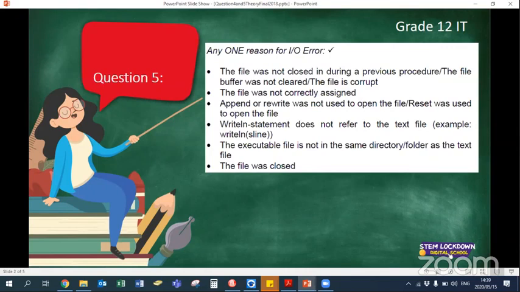Append or rewrite was used to open the file. So instead of, you want to read line, but now you're using append or rewrite. Maybe your write line statement, you often forget to put the T file in the front and just put S line. That could cause it. And then maybe the file is not in the same folder as where the program is running, and the file might be closed. So as you can see, these are reasons that I don't think are in any textbook and would best be studied by taking past papers, making yourself notes, and studying from those notes using past papers.